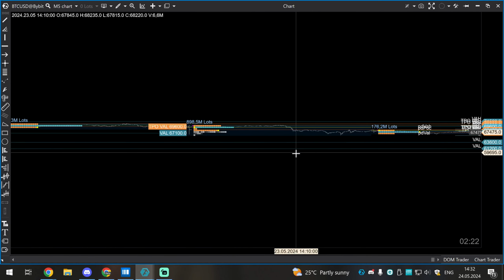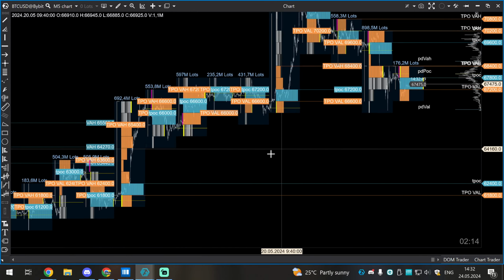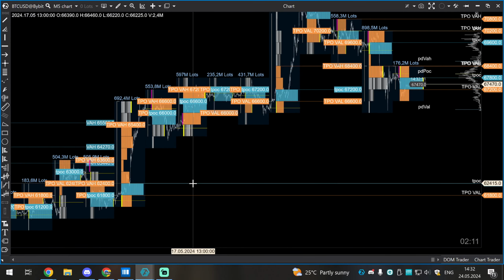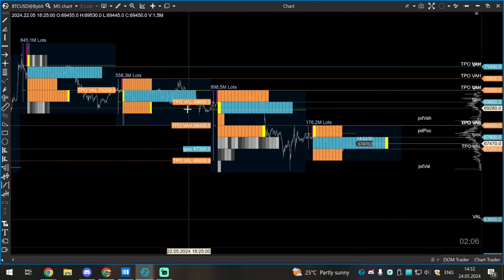Main TPO. This one is also nice. You see you have multiple options for these TPO ones. It's very simple looking. Again, it's more focused on the TPO, so you have TPOX, TPO VALs, VAX, these range rotations.